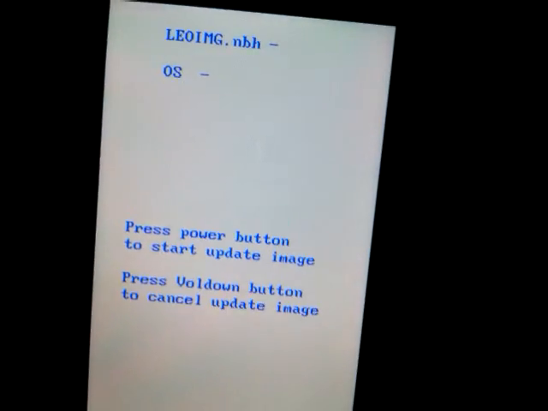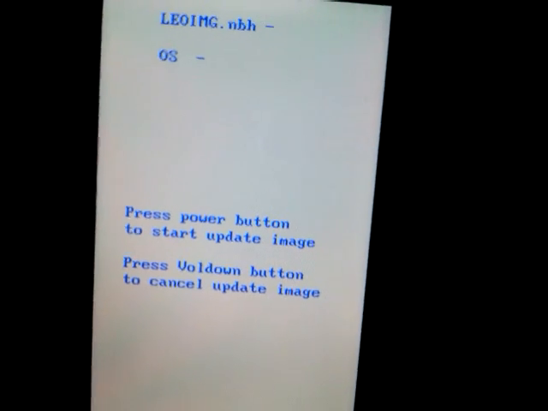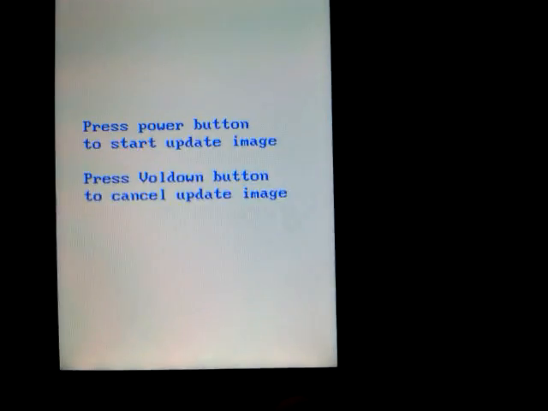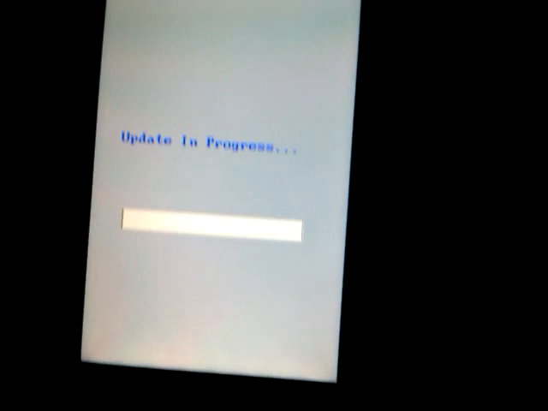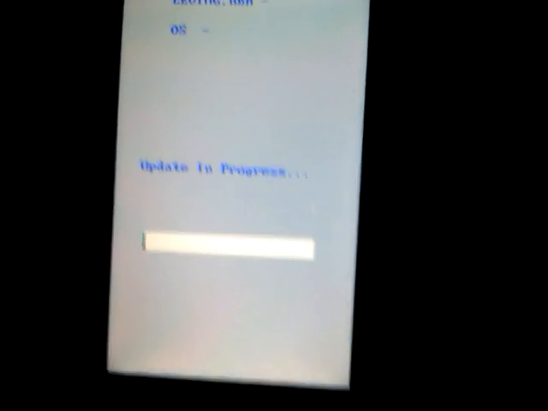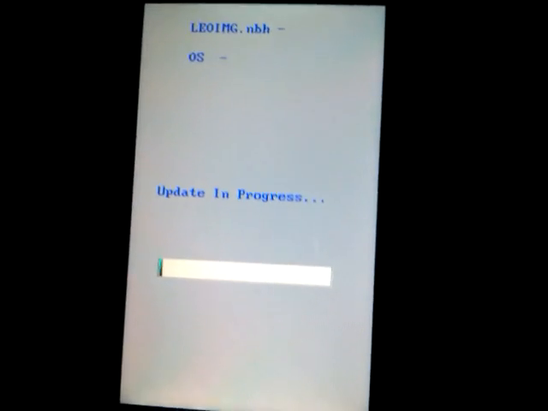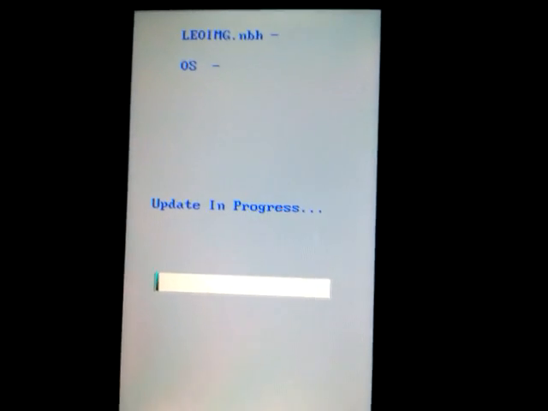Now we press the power and the volume down button at the same time. And there we go, that's the bootloader. Now it's loading, there we go, leoimg.mbh. Now we press the power button to change the ROM. There we go, update progress. So now it is currently updating to the latest ROM.